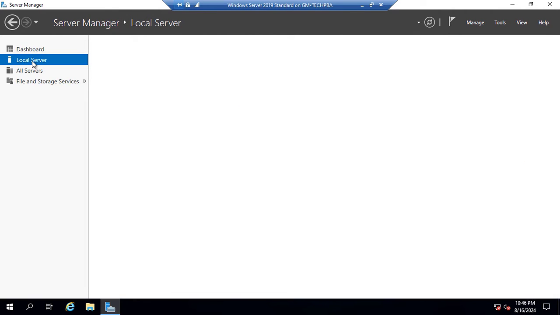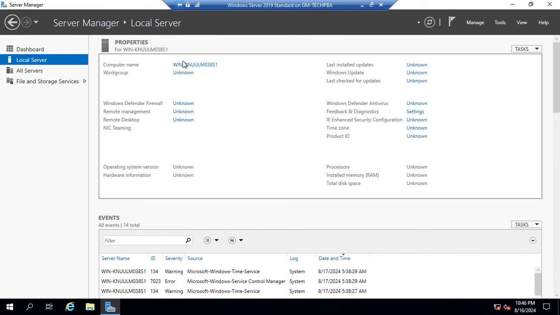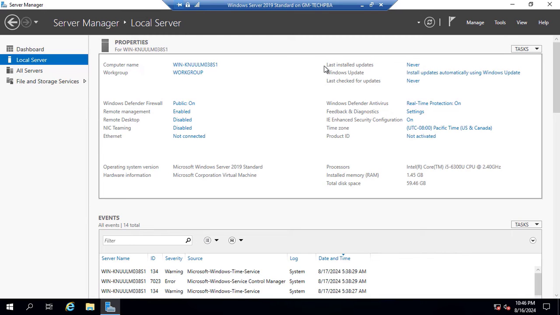Let's click on the local server, and then over here you see the computer name. Over there you can always change it, and that's advisable. It's very important that you change it. It's also joined to a workgroup currently by default, and it's also very advisable to change it. If you are going to join this server to a domain, you have to join it to that domain.